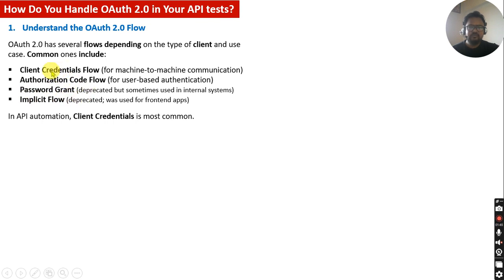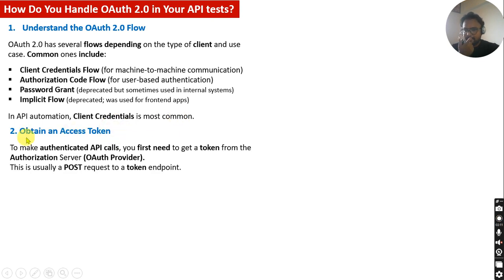Most of the time you will see the client credential flow and the authorization code flow, where for the client credential you need to pass the user key and secret key. I will show you how it looks because we covered the syntax as well. First, you need to understand the flow of OAuth and how it works in API automation. Client credential is the most commonly used nowadays, so you will always find client credential there. Let's see how we can do that.